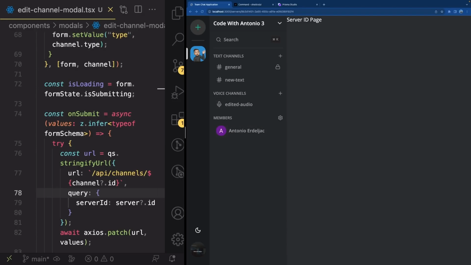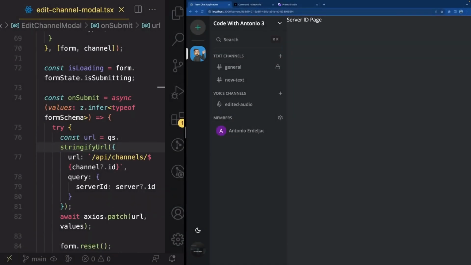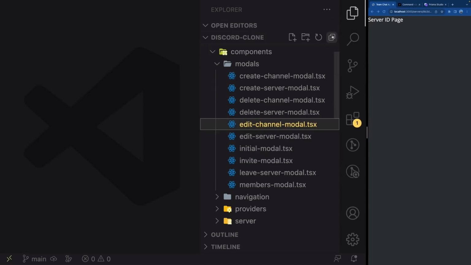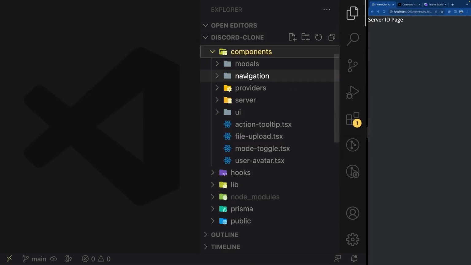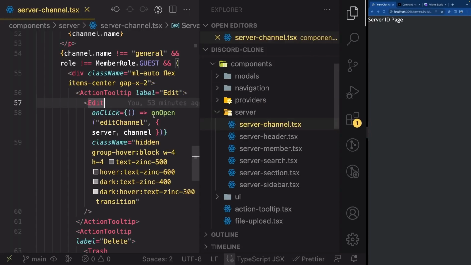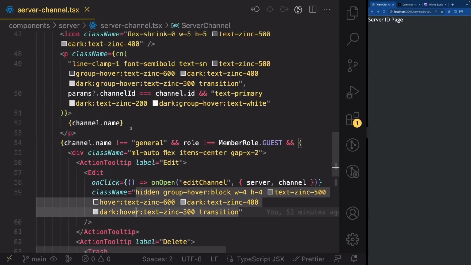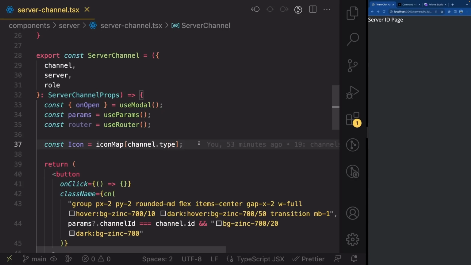Great job so far. So now let's go ahead and let's actually create these actions when we click on channels and members, so that we actually get redirected not to the server ID page, but either the channel page or the conversation page. So let's go ahead and let's revisit our server channel first. So go inside of components, server channel right here. And what we're going to do is we're going to add an onClick function.